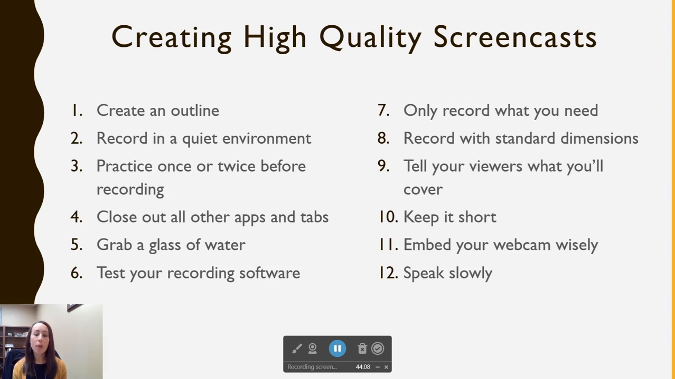And then embed your webcam wisely. Make sure that you've done that properly so that it is functioning properly. And then speak slowly. When we get nervous, when we're presenting things, it's very easy to go quickly. And so practice slowing down and focusing and not rushing through your information.